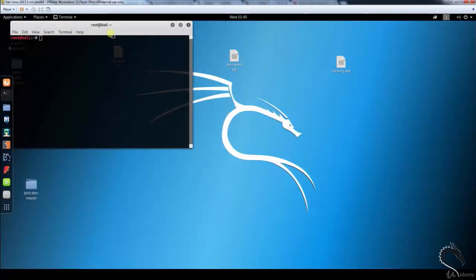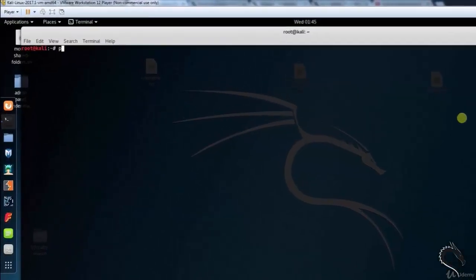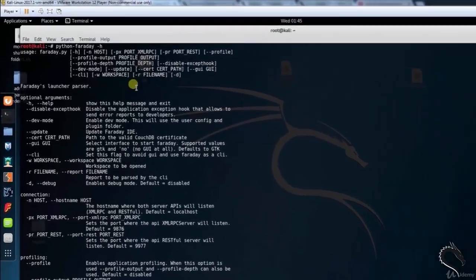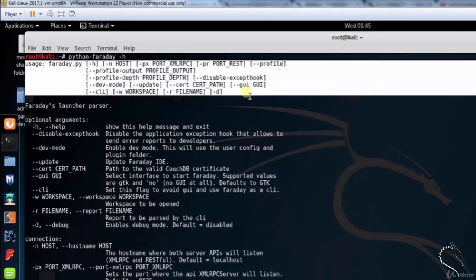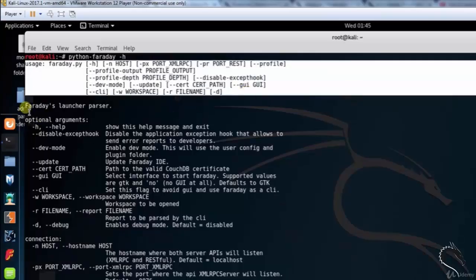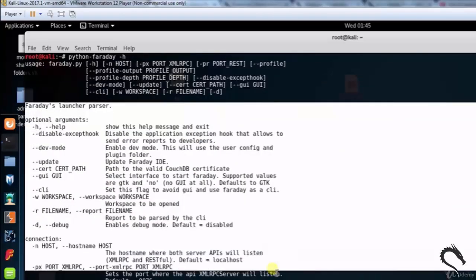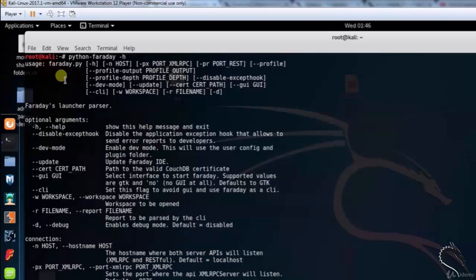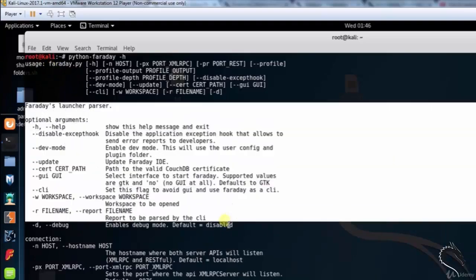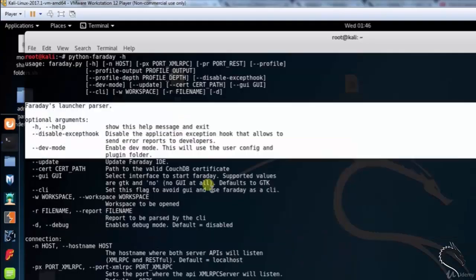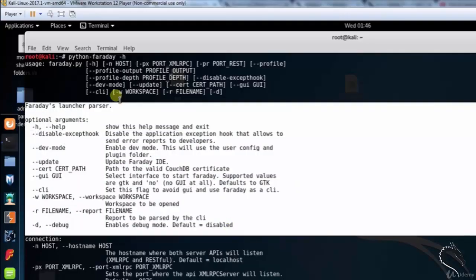Let's do some practical. Let's open up terminal and type python faraday. Collaborative penetration test IDE. Here we can see the usage syntax: faraday.py, with options such as -h, -px port, -pr port, and -d. Faraday launcher parser optional arguments: -h shows the options; --disable-exception disables the application hook that allows sending error reports to developers, and so on.